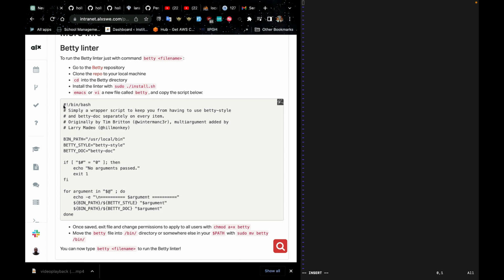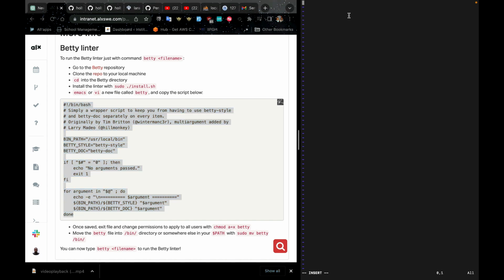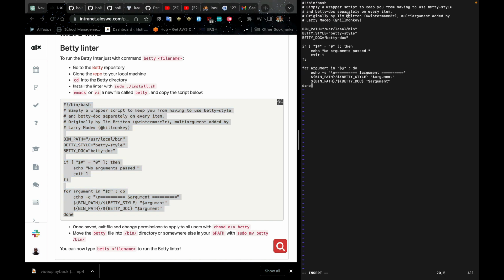So the next step that we are going to do, we are going to copy the script over here, paste it into your file. Now when you are done, for us to be able to save this particular file, we have to now go back into the command mode. To exit from the insert mode to the command mode, click on escape on your keyboard.